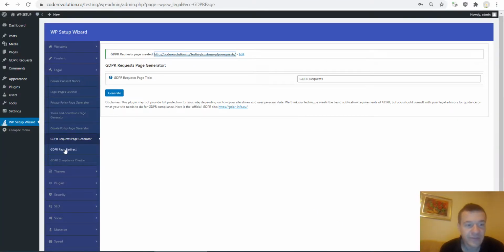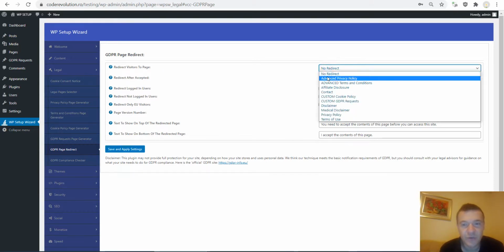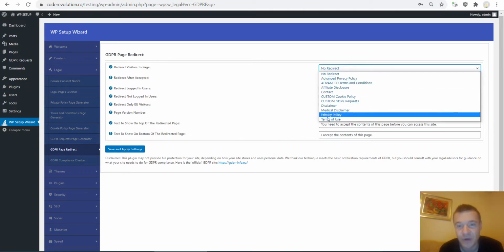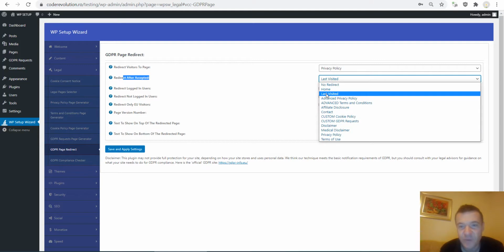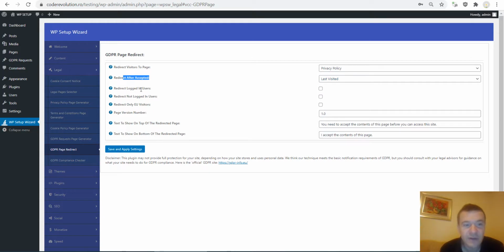Okay, now let's go back and GDPR page redirect. If you want to redirect visitors to any of these pages, and new visitors, so keep in mind, new visitors will be redirected to any of these pages, and they will be forced to accept, for example, your privacy policy, and redirect after accepted to last visited, to home page, or to any custom page, or without redirect. Redirect logged in users, redirect not logged in users. So you can enable this feature for logged in users, for not logged in users, or for both. Redirect only EU visitors.